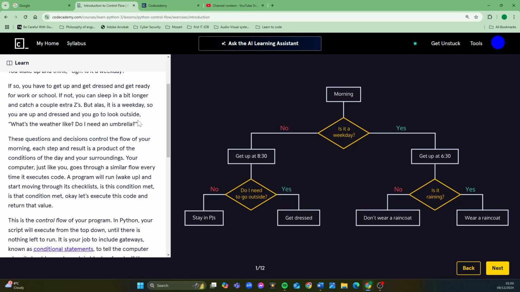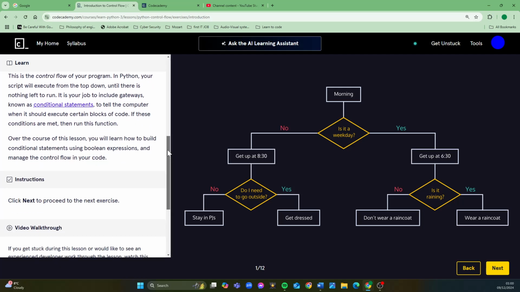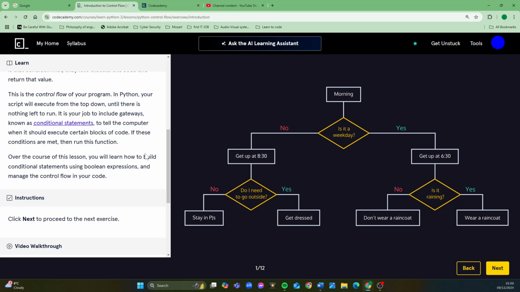What's the weather like? Do I need an umbrella? These questions and decisions control the flow of your morning. Each step and result is a product of the conditions of the day and your surroundings. Your computer, just like you, goes through a similar flow every time it executes code. A program will run, wake up, and start moving through its checklists. Is this condition met? Is that condition met? Okay, let's execute this code and return that value. This is the control flow of your program.